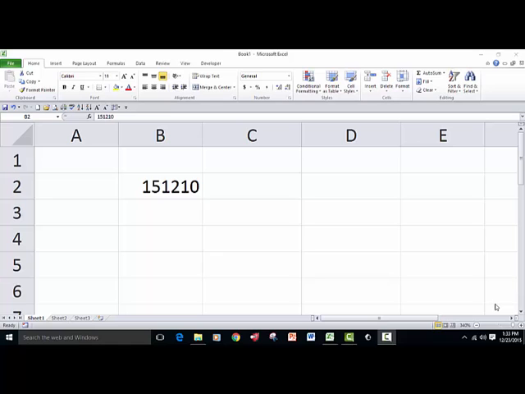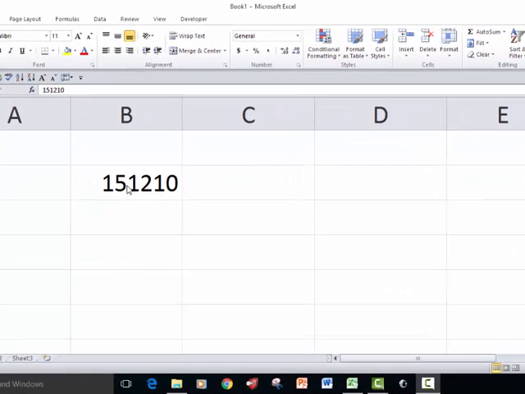So here's the deal. We have this date that was imported from some database software, and as you can see, it's hard-coded. It's 151210, and what it actually means is the 15 represents the year, 2015, the 12 represents the month, December, and the 10 represents the day, the 10th. But when it's imported like this, this is not a valid Excel date format, can't really be used as a date.